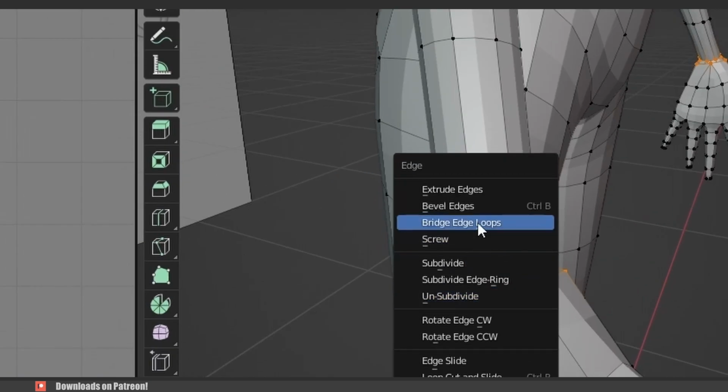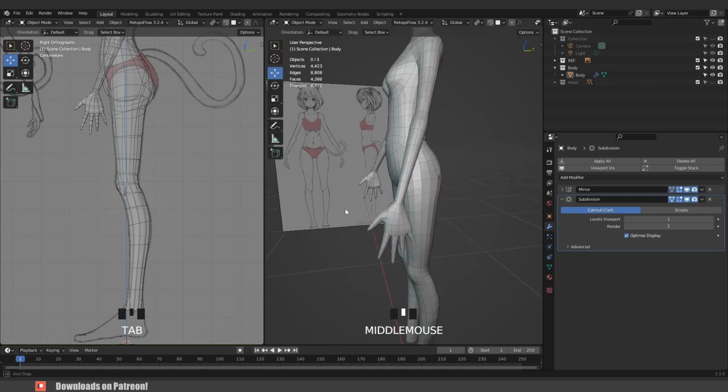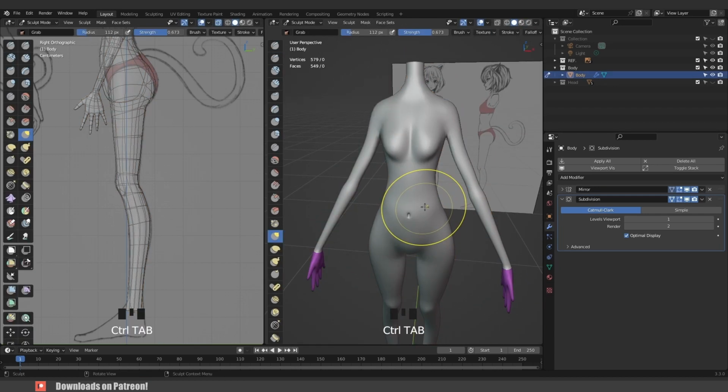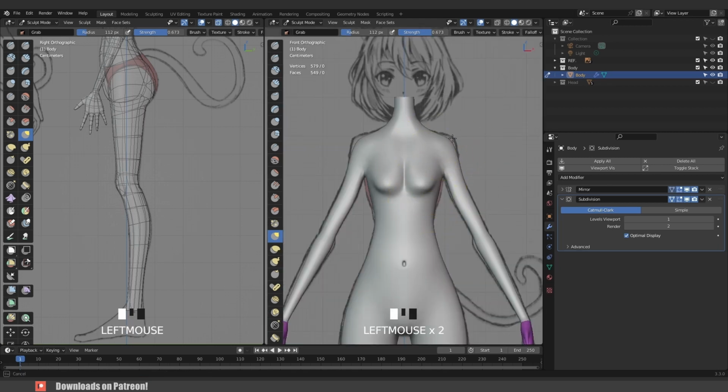Go with Ctrl E, bridge edge loops. Alright, that's cool. I'm gonna switch into the sculpt mode, turn on the music and try to make some adjustments. Don't run away, I will be back again.